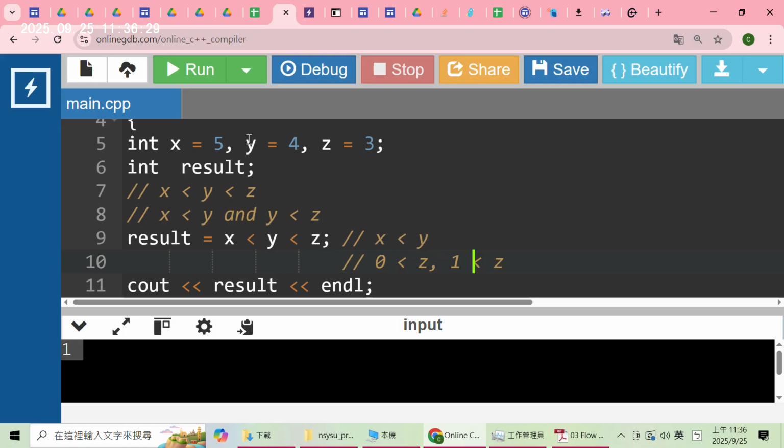And for this example, x is 5, y is 4, so this is 0. So the Boolean value of this comparison is false, and false is 0. And then we compute 0 is smaller than z. Since z is 3, so this will generate true. So the value of result is true.